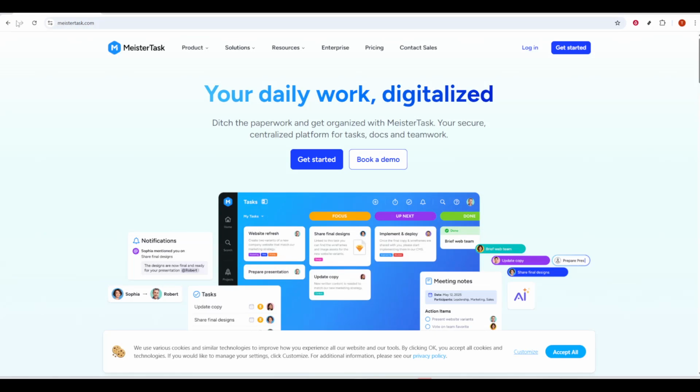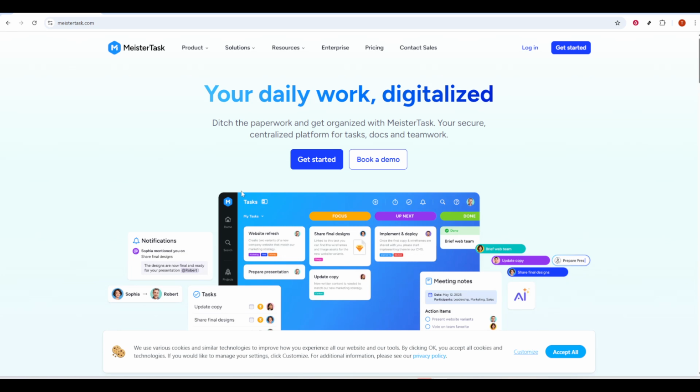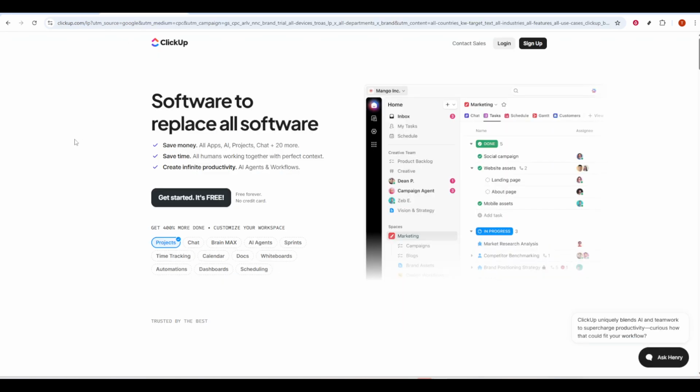In today's video, I'm going to teach you ClickUp versus MeisterTask features comparison for project management. If you're weighing these two platforms, the clearest way to think about them is this. ClickUp is your digital Swiss Army knife, while MeisterTask is your refined, specialized tool. Both can manage projects successfully, but they're built with different philosophies in mind.